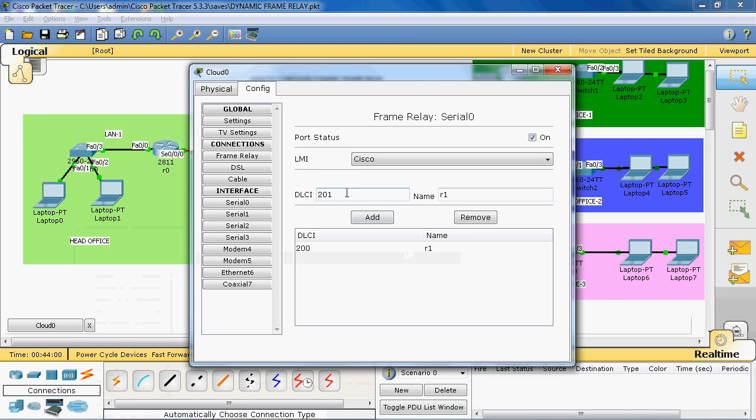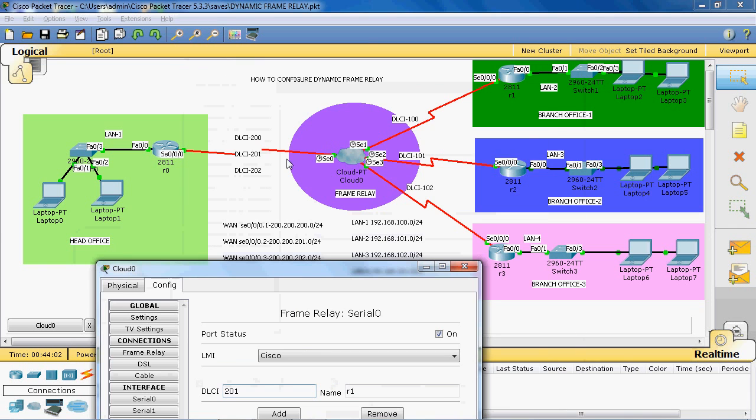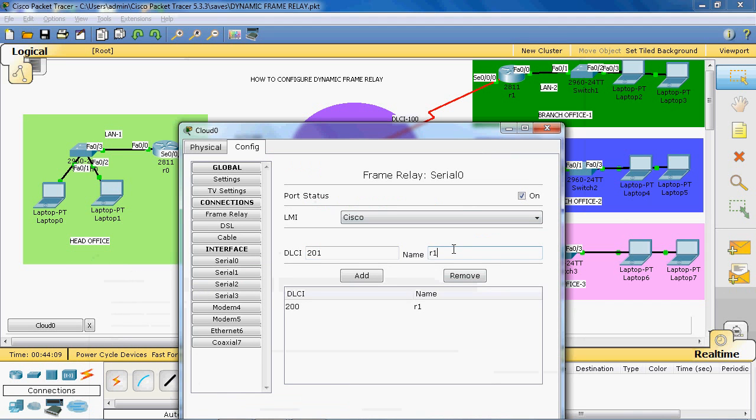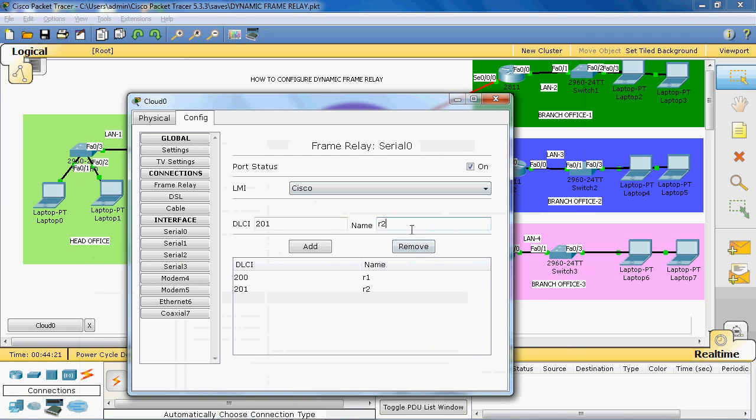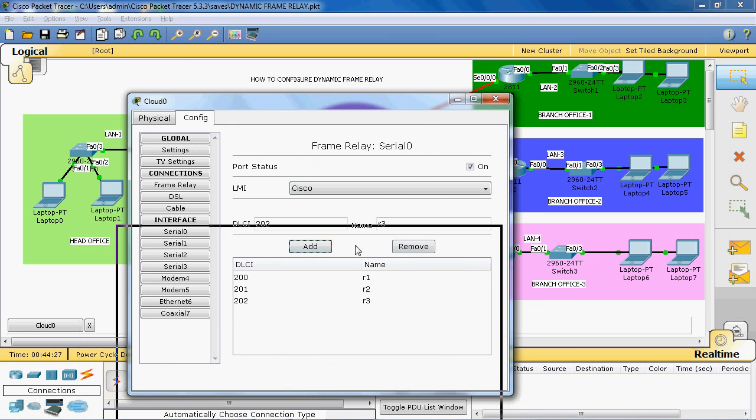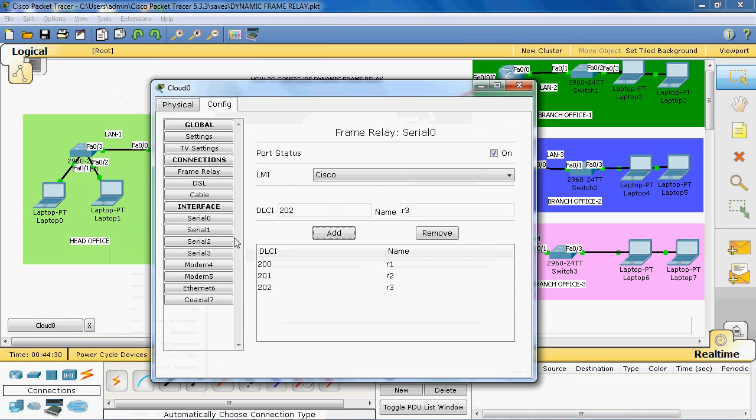Again we can give the DLCI value 201. So DLCI value 201 indicates head office to branch office 2. So the branch office 2 router name is R2. Here we can give R2, add. Again we can see DLCI 202. 202 indicates the packets can be sent from head office to branch office 3. So the branch office 3 router name is R3. Here we can give R3, add.